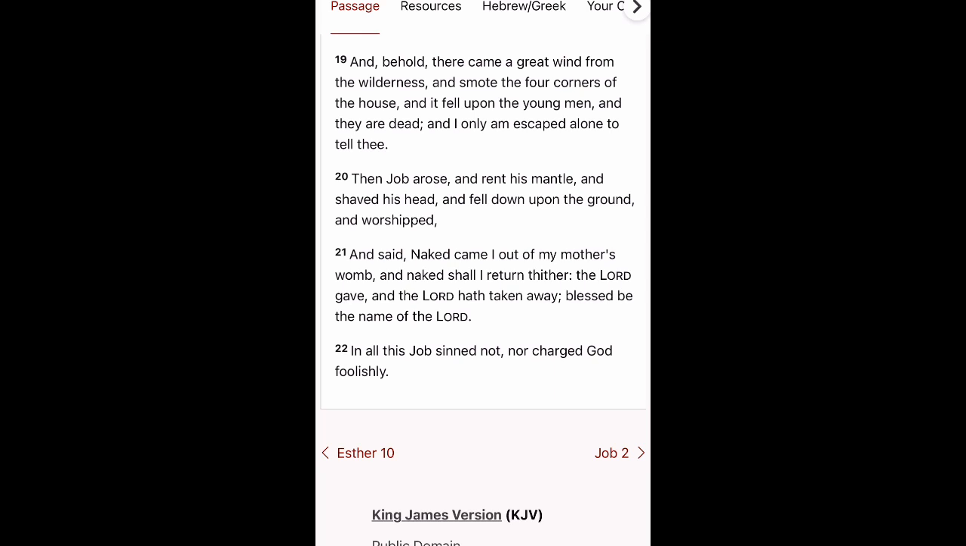Then Job arose and rent his mantle and shaved his head and fell down upon the ground and worshipped. Right? Why did Job shave his head? Because men are not supposed to cover their head with hair. It's a shame for a man to have long hair.